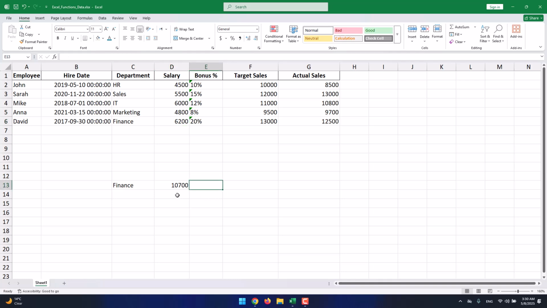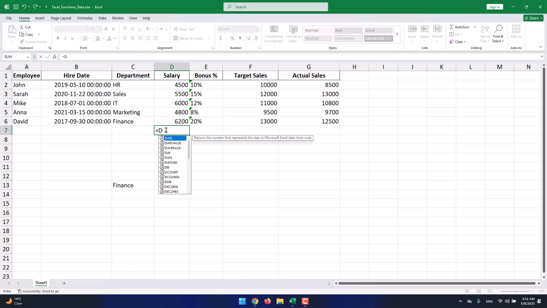We also can add multiple of these together. So I want, for example, the total salary over here. So I can come here and say equals D2 plus D3 plus D4 plus D5 plus D6.